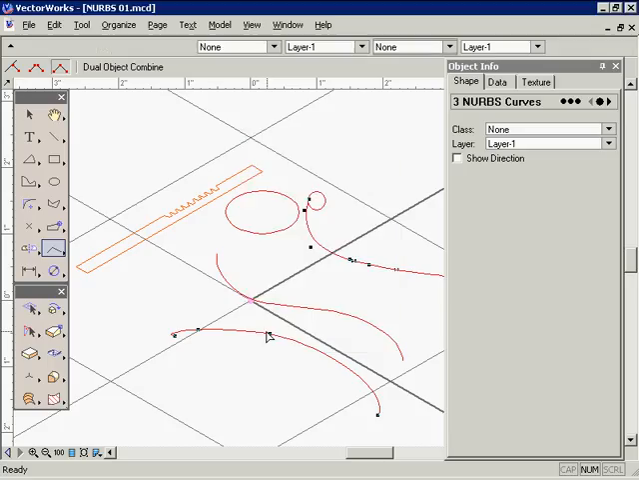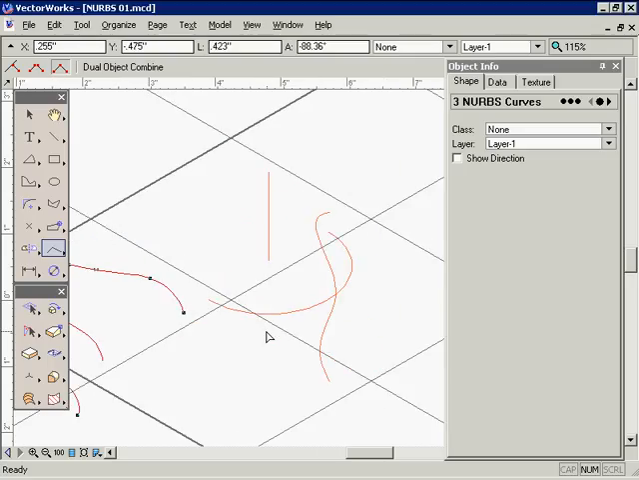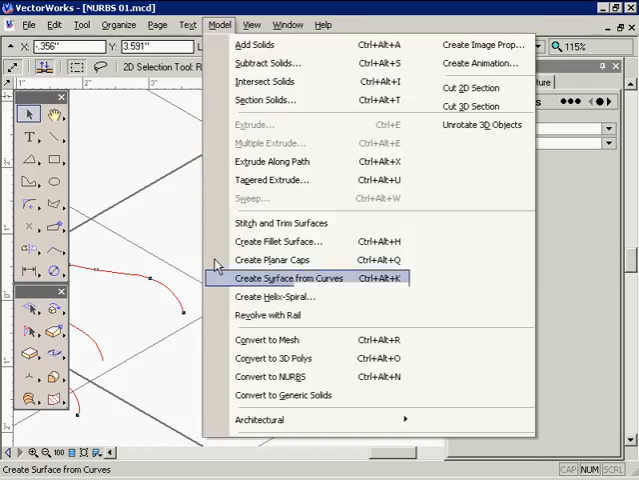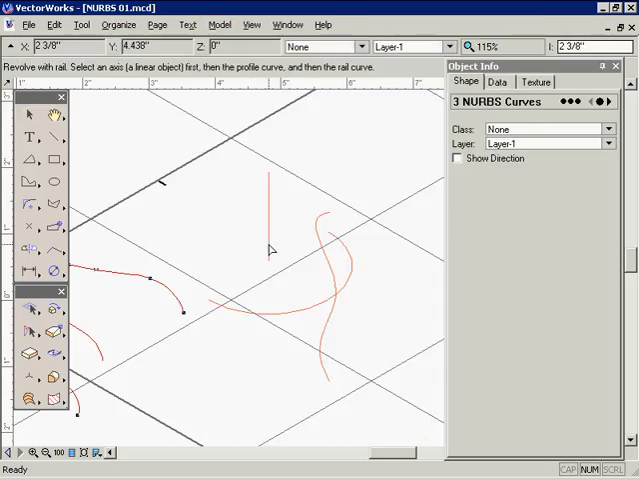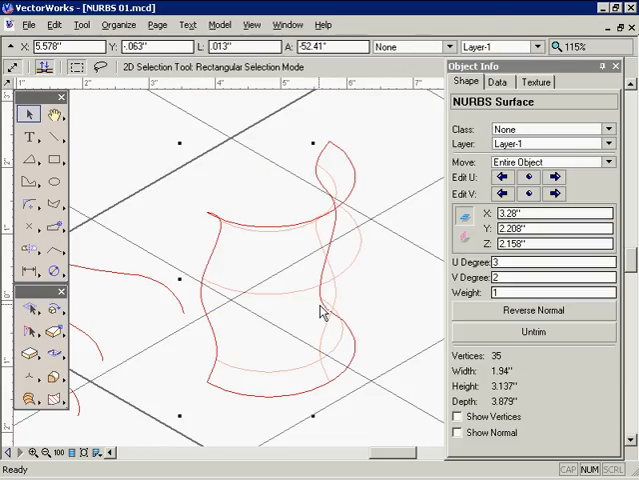Curves are used to define paths for many tools and commands. For example, I'll choose the Revolve with Rail command and click on these curves to define the axis, profile, and rail. A surface is automatically created.